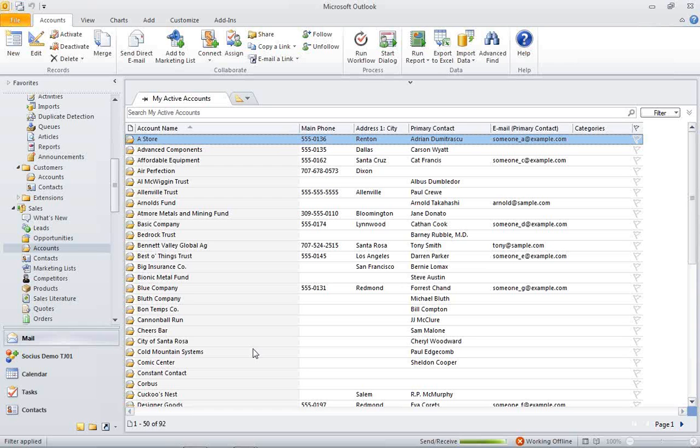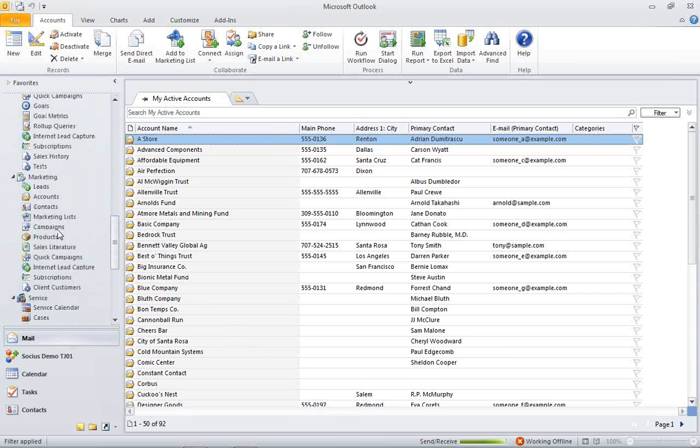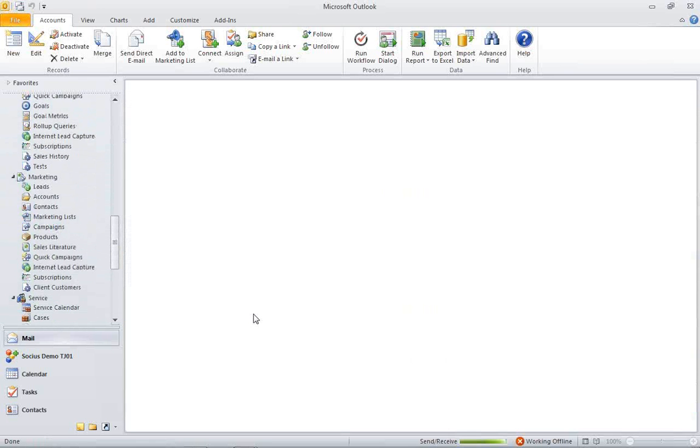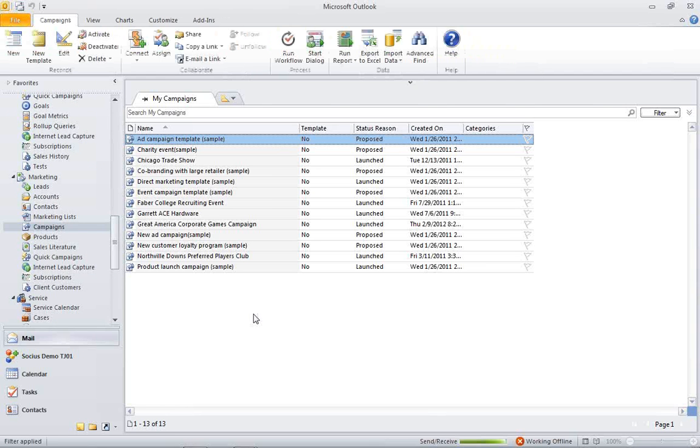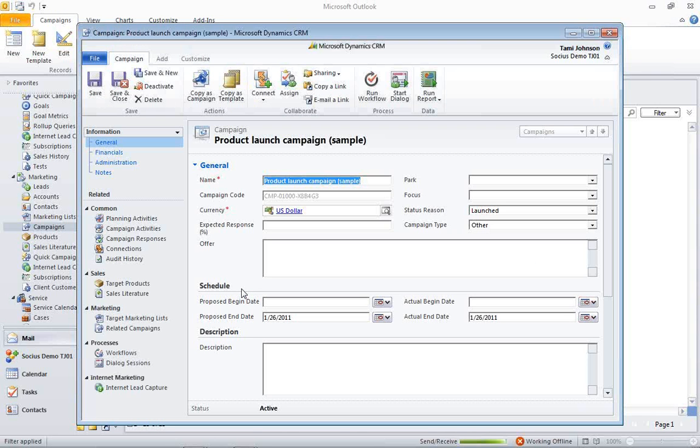So the last area that I'm going to cover here in our overview is marketing. And there's a pretty powerful marketing engine built right into Dynamics CRM. And you can see I have several campaigns here. We're just going to look at this last one, the product launch campaign. An example of a campaign might be a trade show.